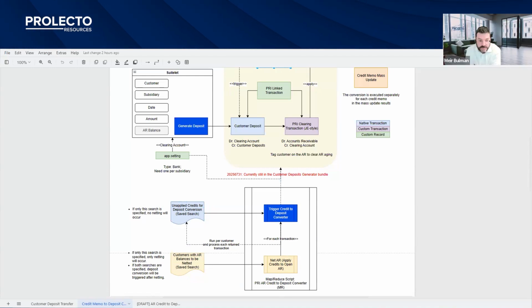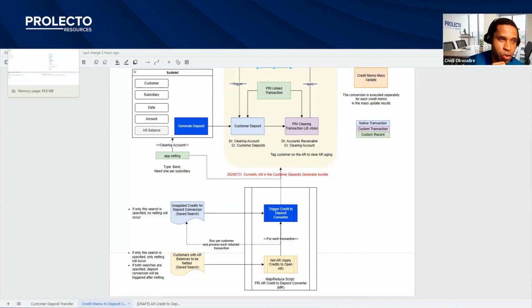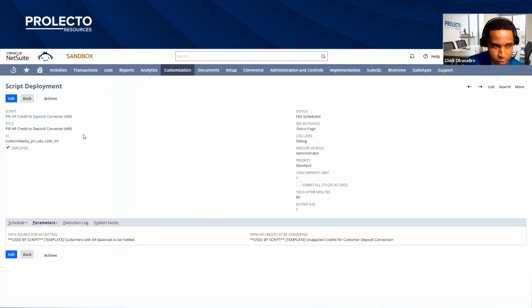It's great. Okay, so I'll just switch over to the script now, and I want to focus on the saved search. It's a MapReduce script, like I said earlier on. We have these two parameters, and so let's look at the search first for netting.